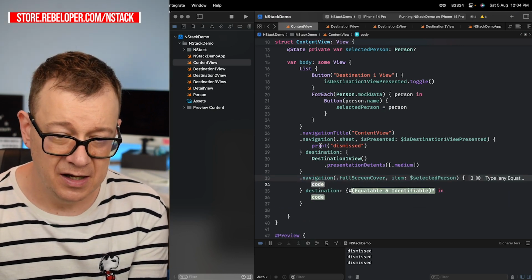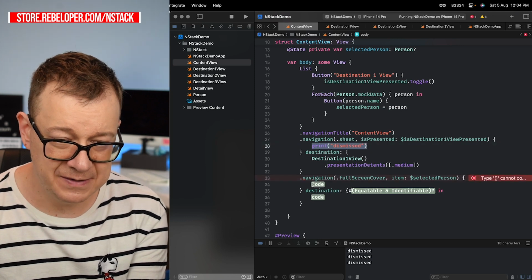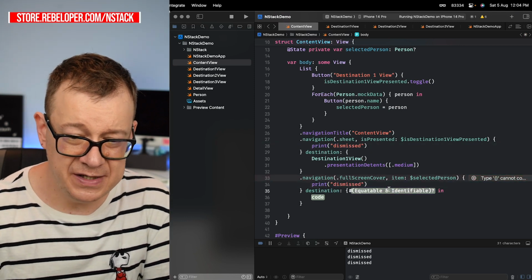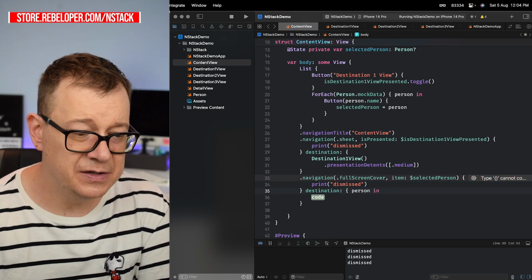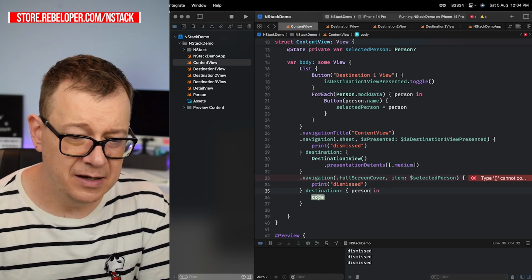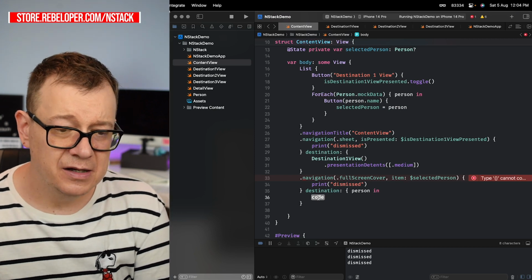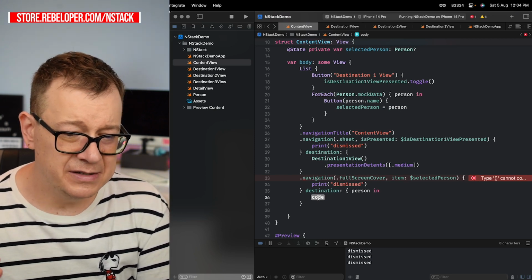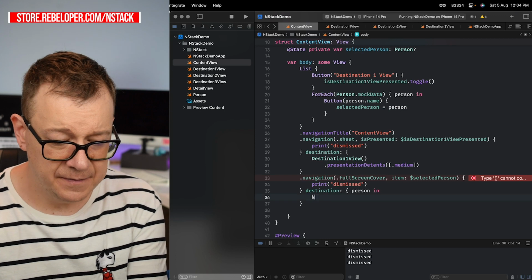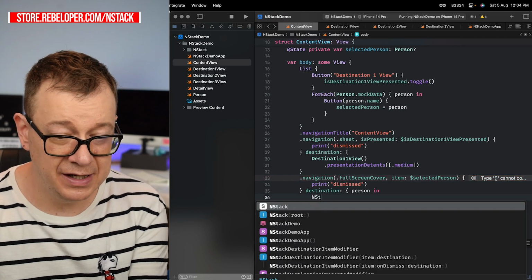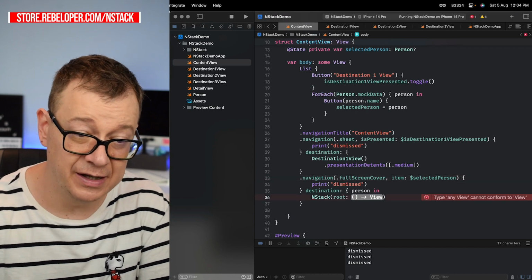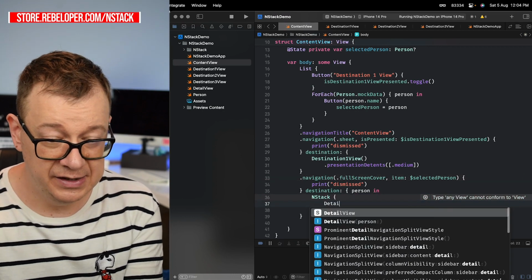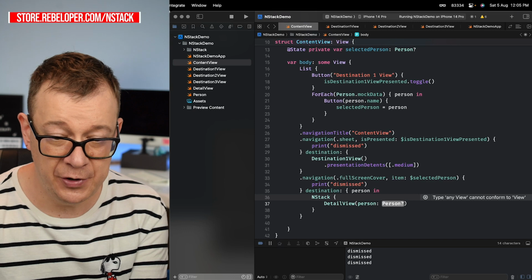On dismiss, again, let's print out dismissed. Destination, you see, we are going to get back that person. So we are just going to say person right over here. And again, I'm going to use a link. Let's just have an NStack. Well, actually, I'm not going to use a link. I think I want to show also the navigation title inside our detail view with the person.